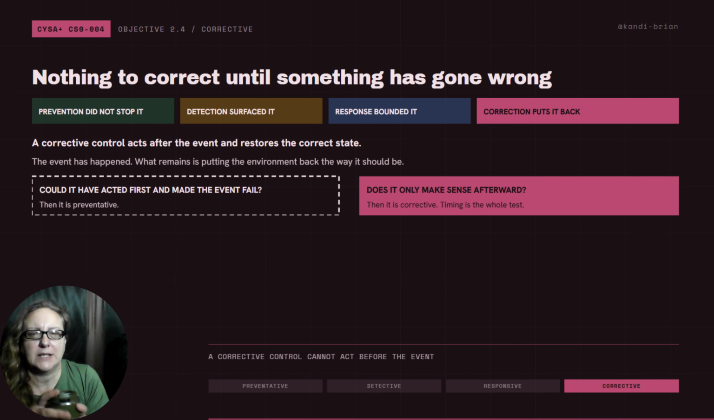The definition of a corrective control: it acts after the event, afterward, on your timeline, and restores the correct state. So you're getting it back to the correct state with the corrective control. An event has happened, detection surfaced it, and response bounded it. The timing is what places it. A corrective control cannot act before the event because there's nothing to correct until something's gone wrong, right?